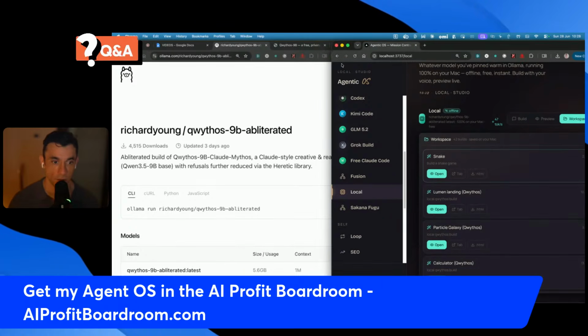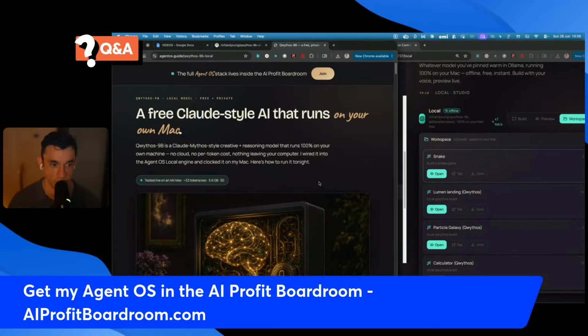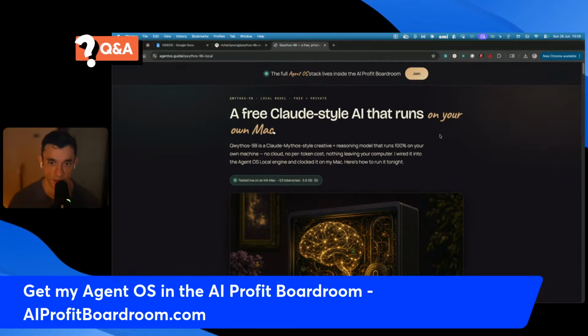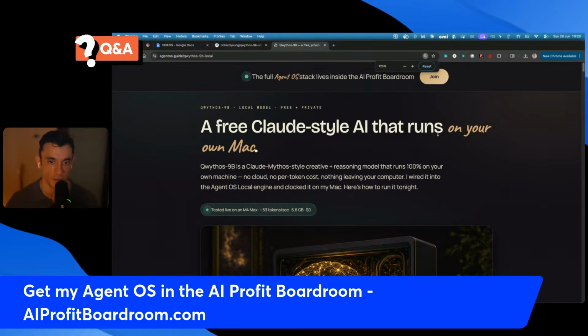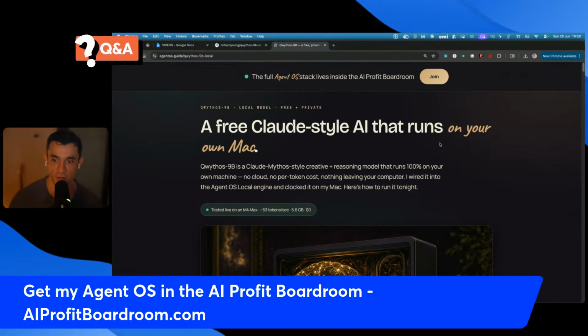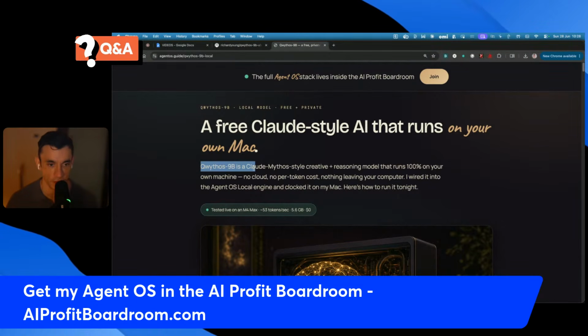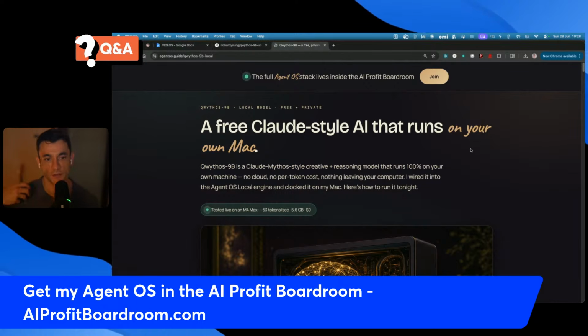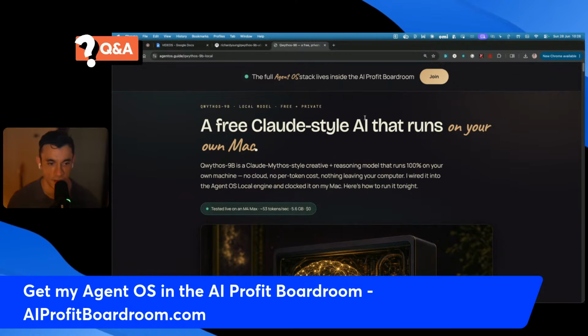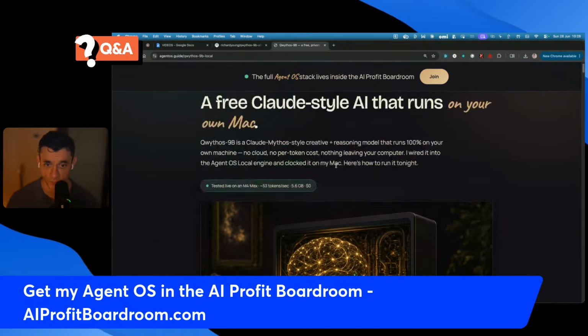So I'm going to run you through what it means, how it works, what it is, why it's different. And this is basically a free Claude style AI that runs on your own Mac. Now, is it like Opus 4.8 level? Probably not. But is it decent and can it actually create stuff locally? Absolutely. So Quifos 9B is a Claude Mythos style creative and reasoning model that runs 100% on your own machine, which means no cloud, no token cost, nothing leaving your computer. We've already wired it into the Agent OS local engine, tested it out, and I'll show you exactly how it works. So you can see the details here.